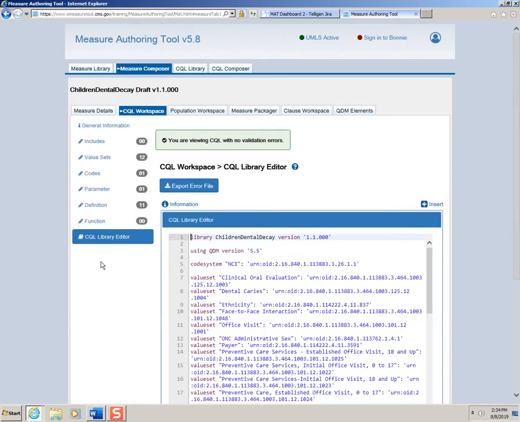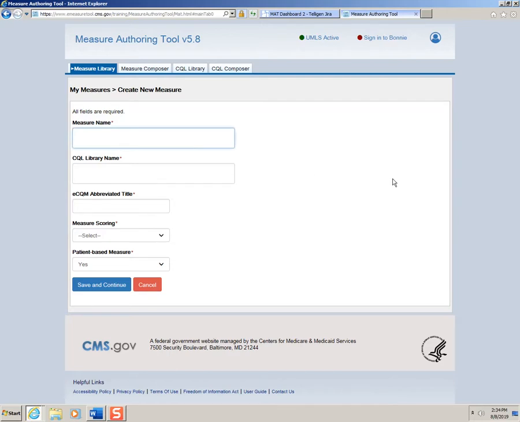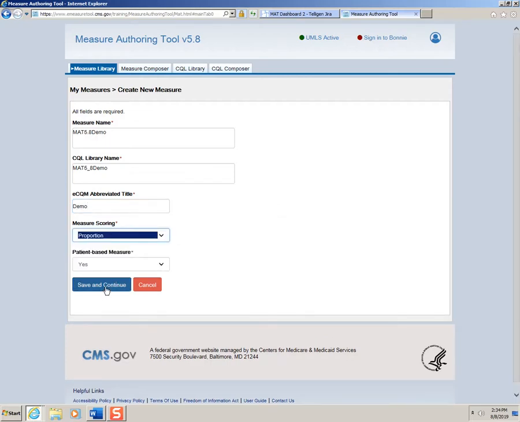Another way to use this section is to create a brand new measure only using the CQL library editor. So to do that, I would create a new measure. I'm going to give it a name. I need to give it a CQL library name, and I'm not going to be able to use special characters other than an underscore there. I'm going to give it an abbreviated name, select my scoring and my patient-based indicator and click Save and Continue.